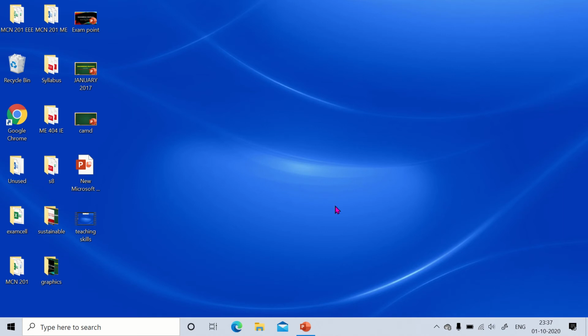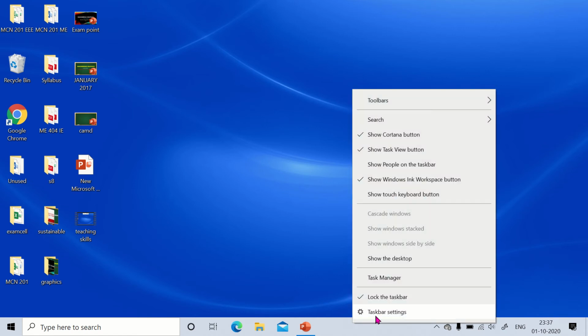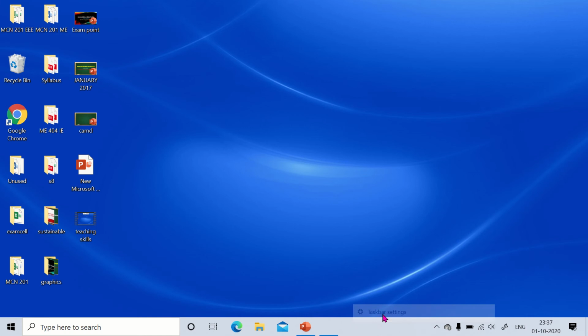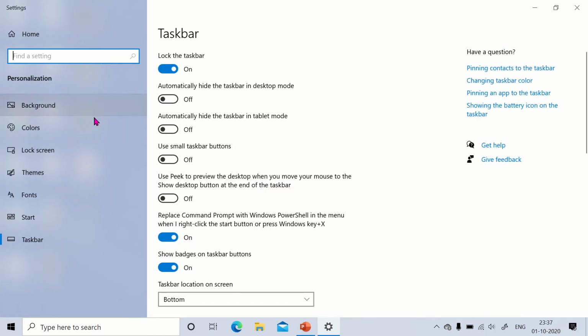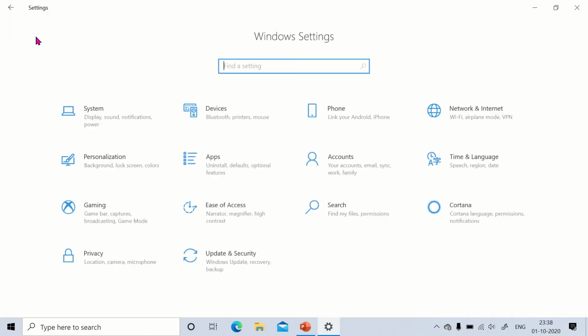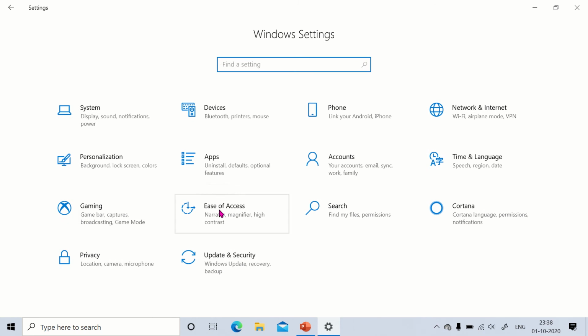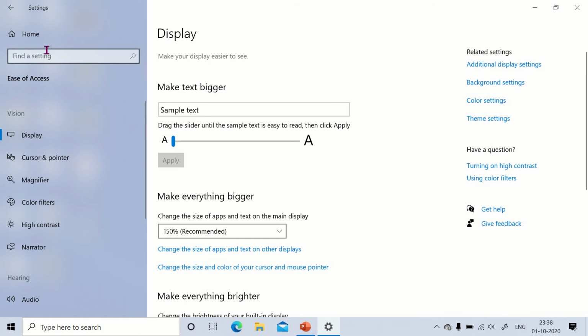In order to do that, you just click on the bottom of the screen, the white tab here. Right click here, you can see the taskbar settings. Click on it. You can see home on the left topmost corner. Click it. You can choose ease of access. Now, Magnifier, like that. Click on it. You can see cursor and pointer on the left side of the screen.